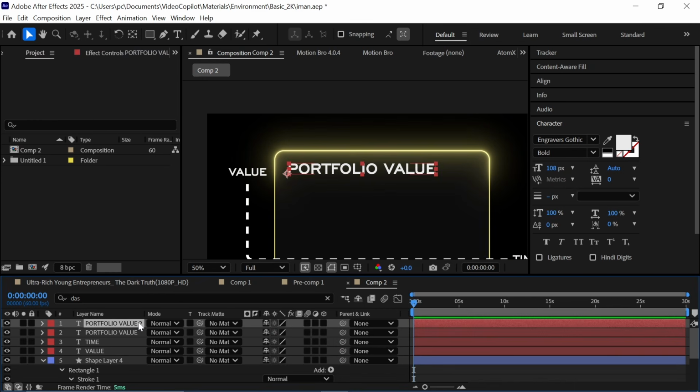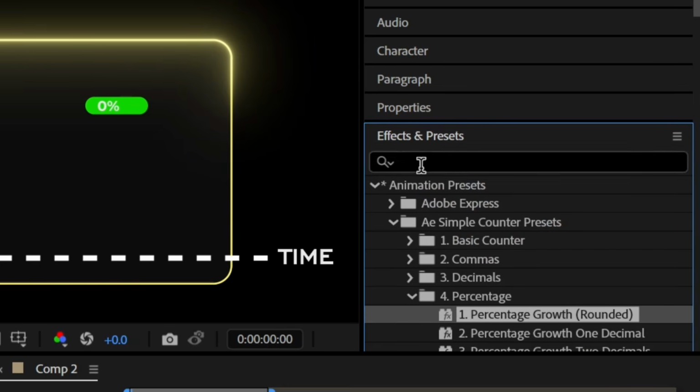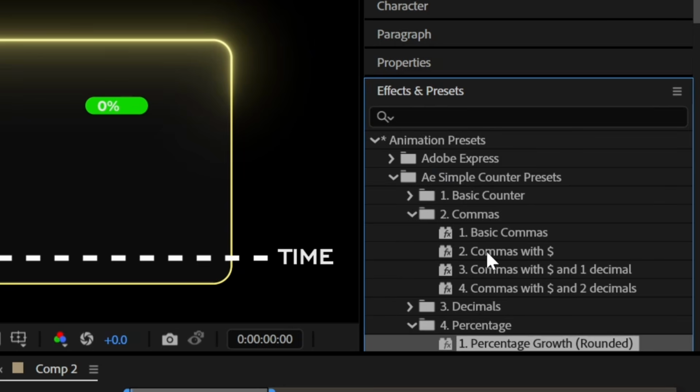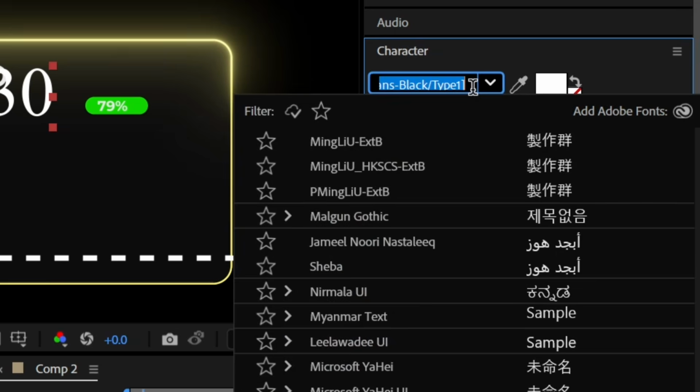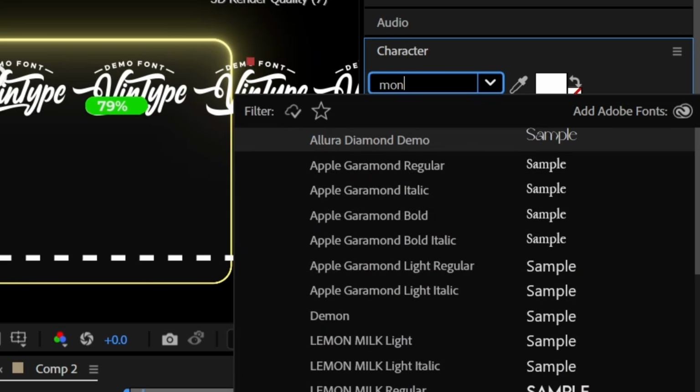So now, we will duplicate this text and place it at the bottom of it. Go to the Effects and Presets, and you can see this simple counter preset, which is provided in the description box. So, I'm going to apply this comma preset with a $ sign as a prefix. And now, I will change its font to Montserrat and align it again.